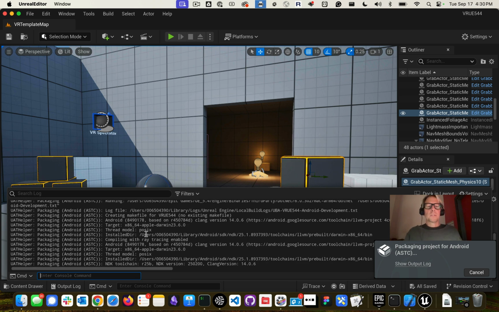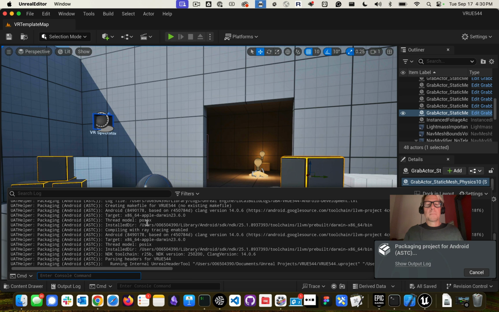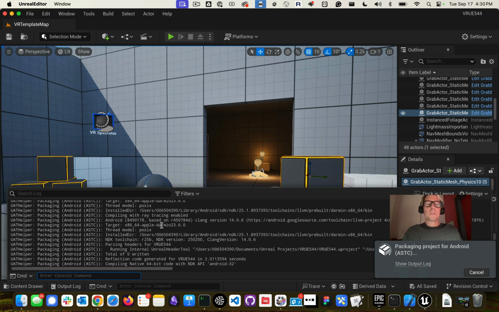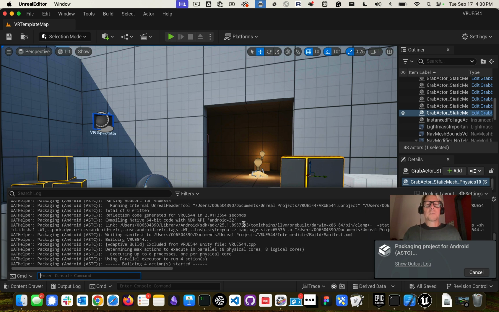So here is our build step. It takes a very long time. Depends on how fast your computer is, how much RAM you have, etc. So get ready for it, but it's going to take a while.